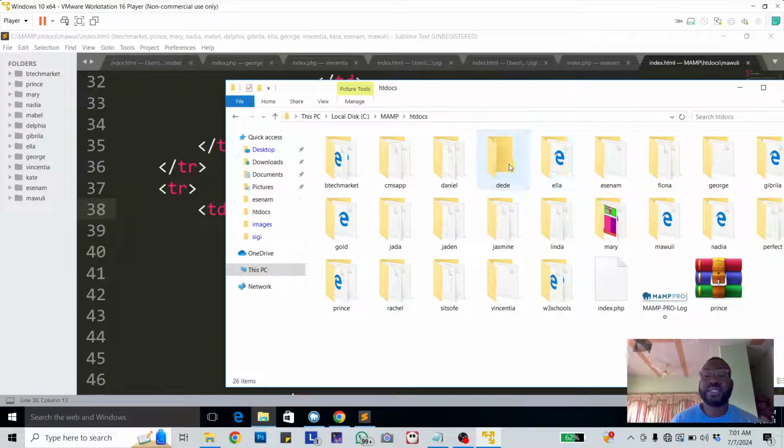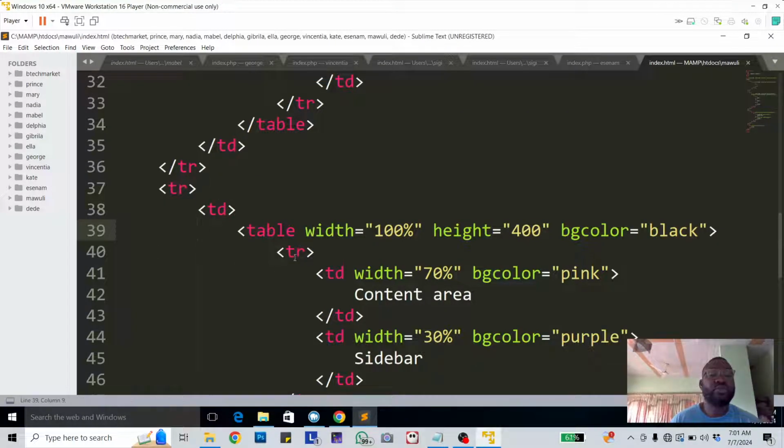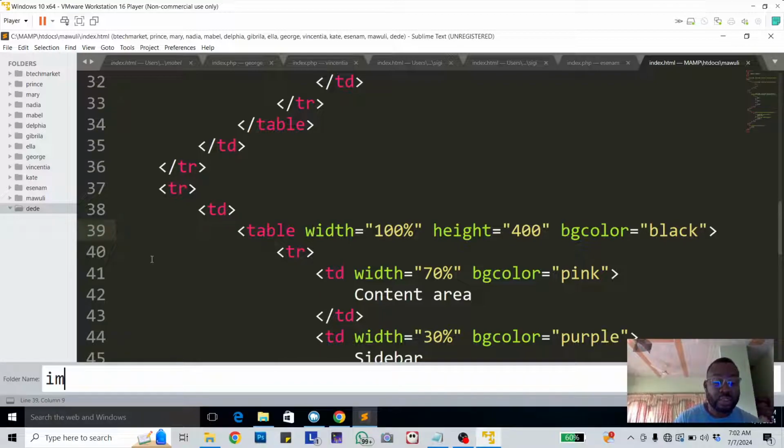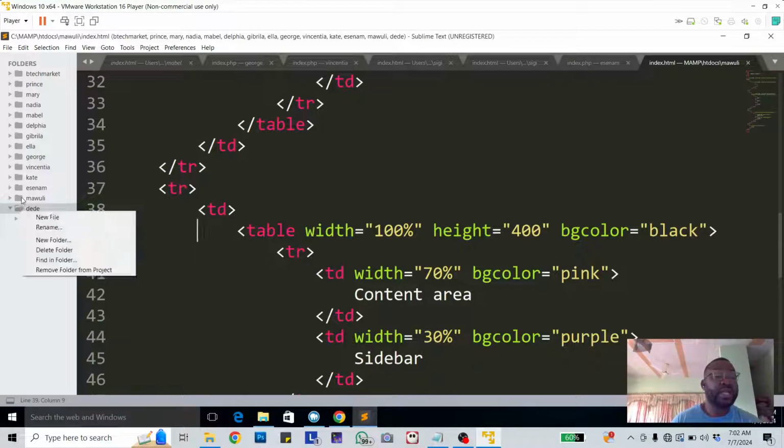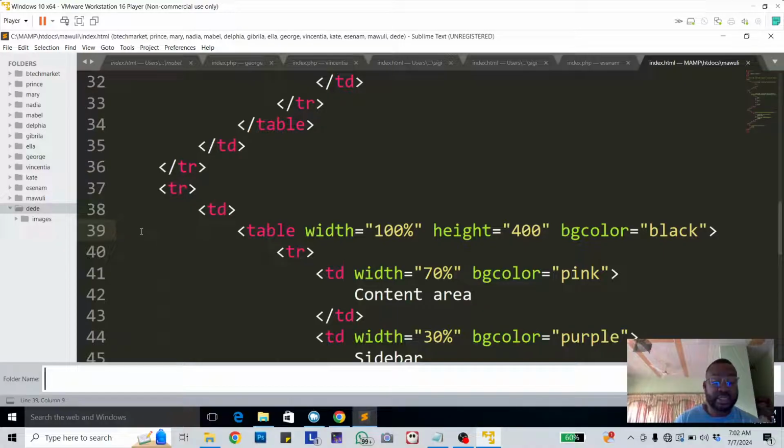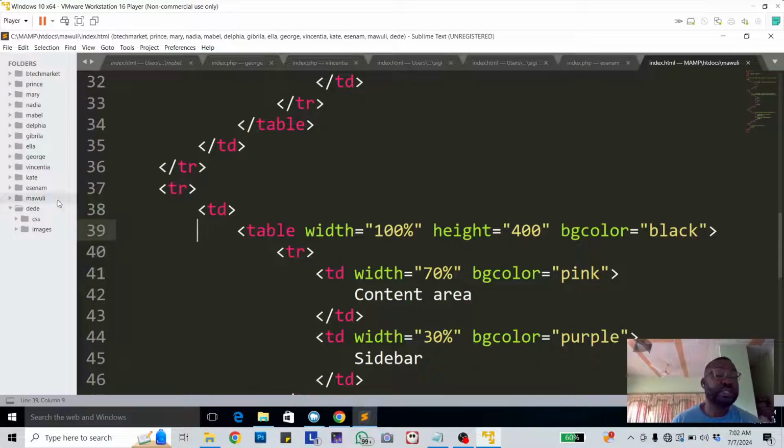So I would drag the Dede folder onto Sublime Text. All right, so when you do it, you should see the folder in this corner. You can see it here. Since I have it there, I'll just click on it and you see the arrow changes, meaning that we have now opened the folder. Right click and create another folder called images, because we'll be using images in there. Right click again, then create CSS. We'll be using CSS.